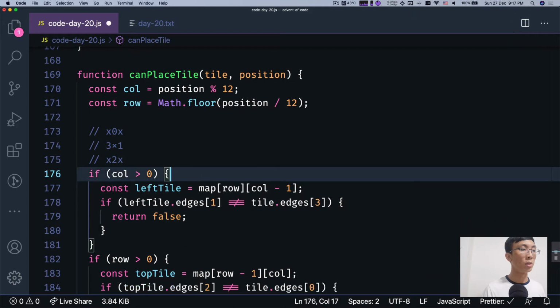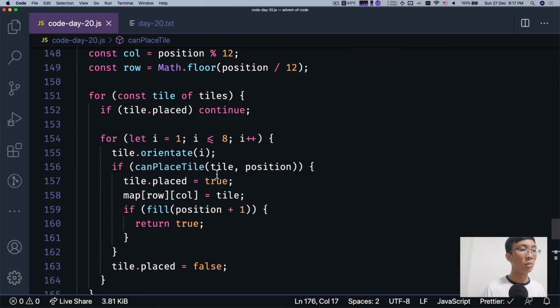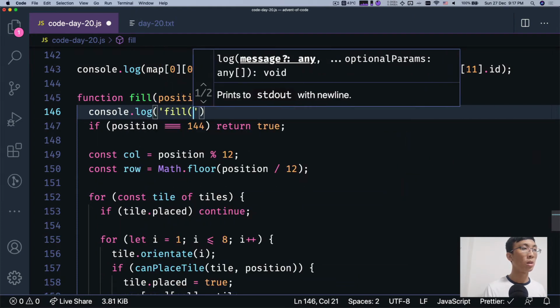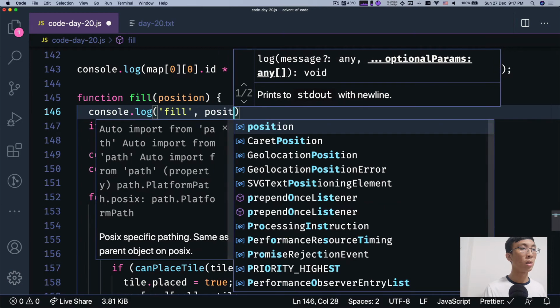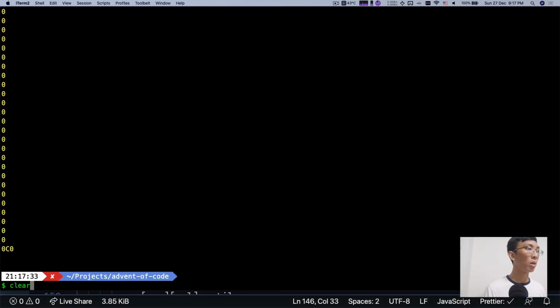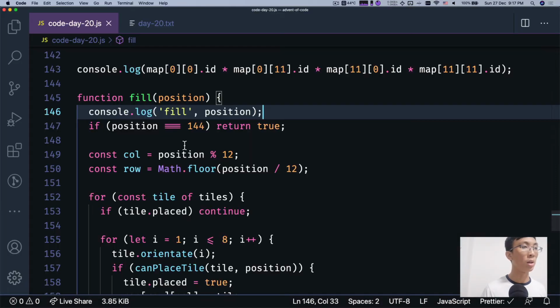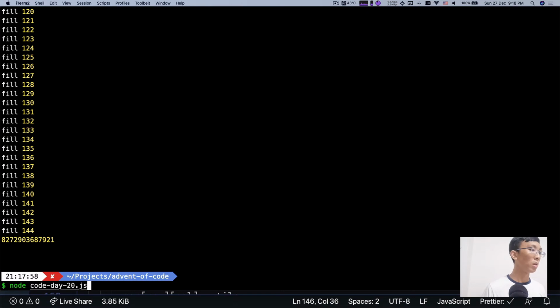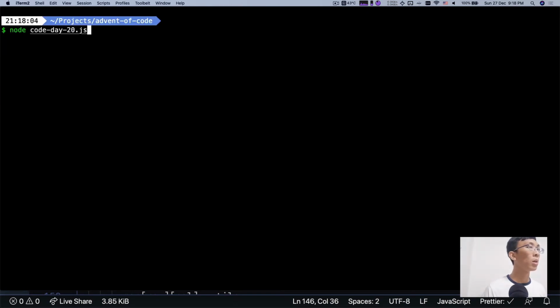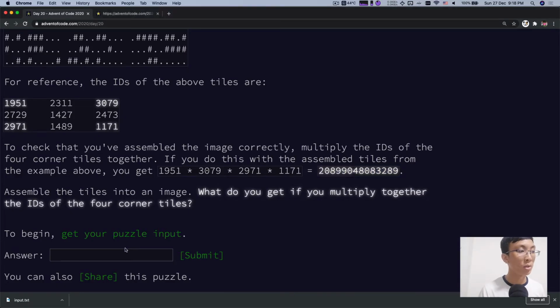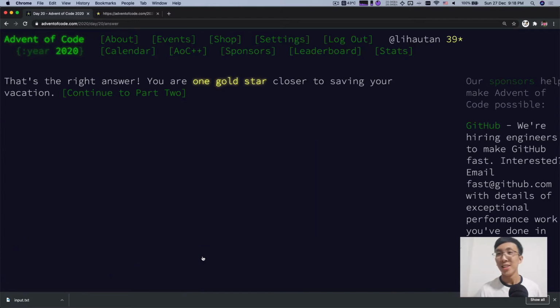Okay, firstly I remove this first, and then let's see what we are calling the field position. Oh, we are filling up. Oh, actually we are good. So let's clear and let's run it again. Okay. Feels like we are getting a number, and let's try it out. Wow, yes, that's the right answer. And let's go to part 2.